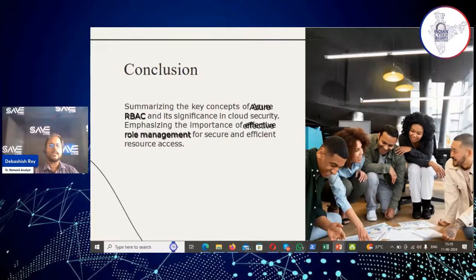So you can conclude by summarizing the key concepts of Azure RBAC and its significance in cloud security as a whole. In the Azure Security Framework, it is very important in the Azure security part, emphasizing the importance of effective role management for secure and efficient resource access. So, this is about the security framework in the theory part.